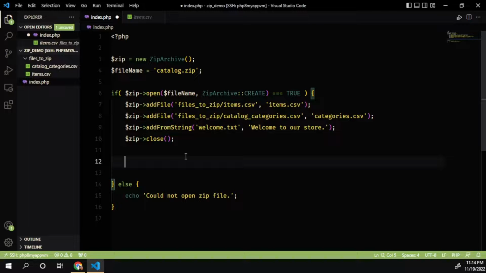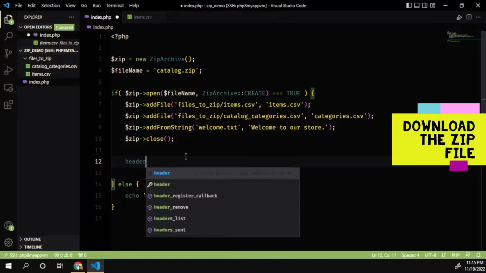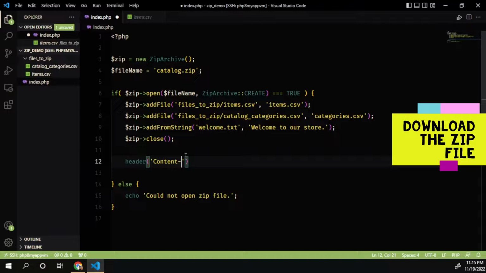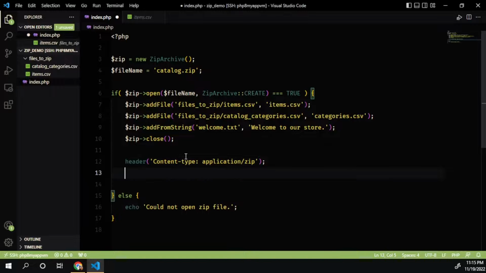Now we need to add the code to download the zip file. In order to do that, we need to send some response headers. So the first one is going to be the content type, and it will be application/zip. The second one is going to be content-disposition, and its value will be attachment; filename, and we can set that to the file name.